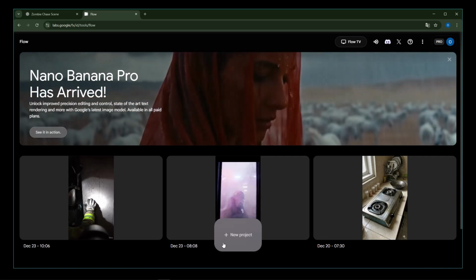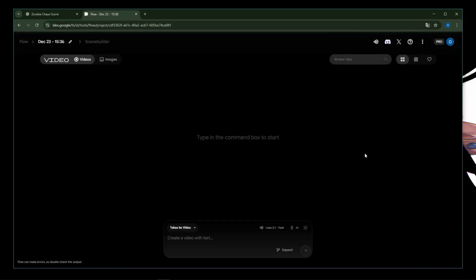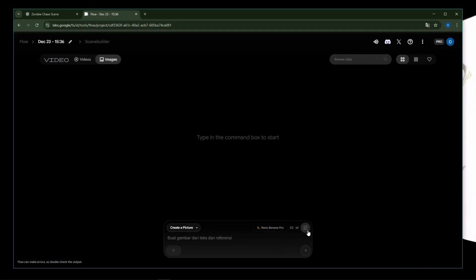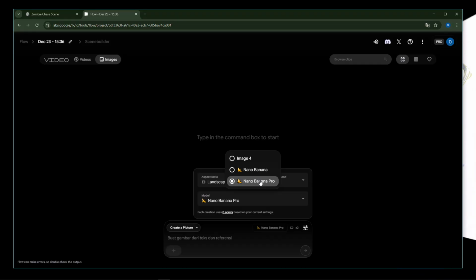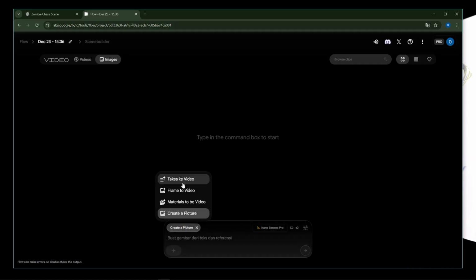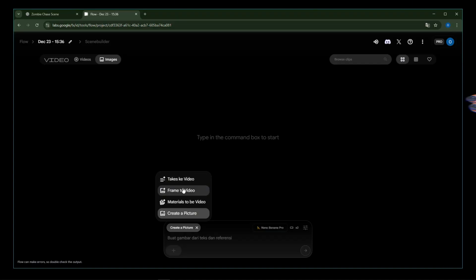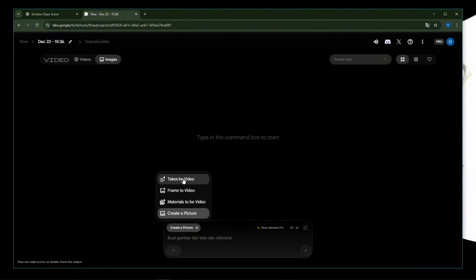Let's click to create a new project. Once inside, you'll see 2 main features, video and image. For images, there are several models available, such as Imagen 4, Nano Banana, and Nano Banana Pro. Free users get Imagen 4 and Nano Banana, while Nano Banana Pro requires a subscription or a Pro account. For videos, there are several options as well, such as text to video, frame to video, and material to video. Today, we'll focus specifically on text to video.